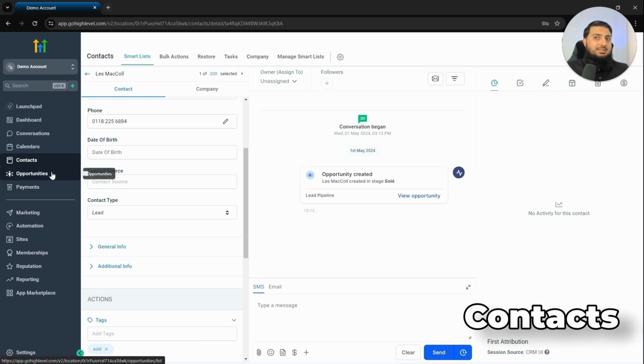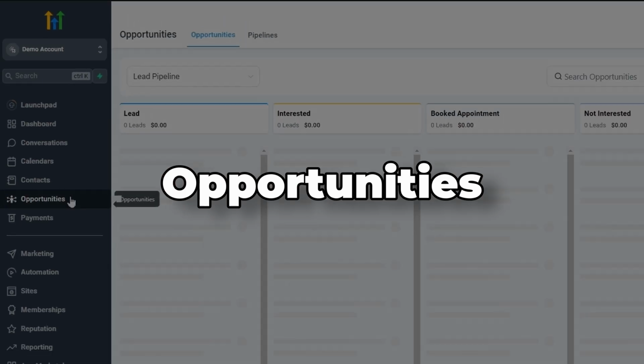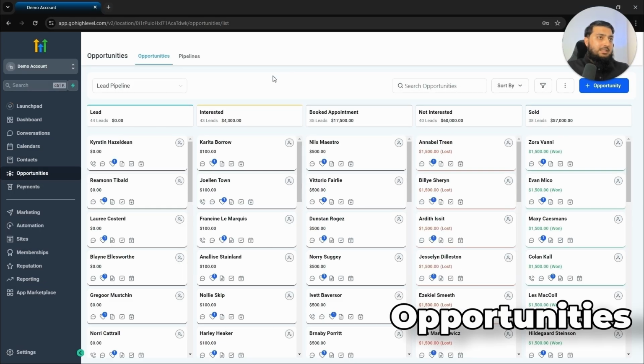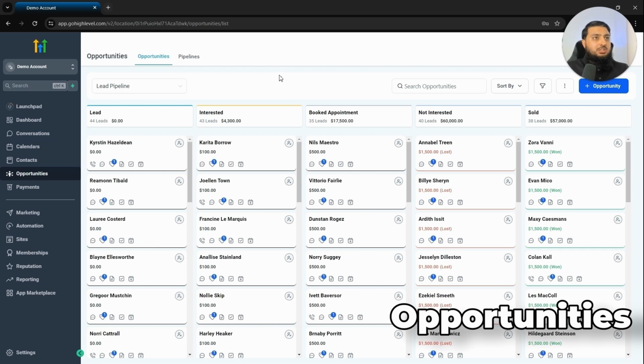The next thing that we can see are opportunities. These are the different pipeline stages a potential lead or customer will go through.